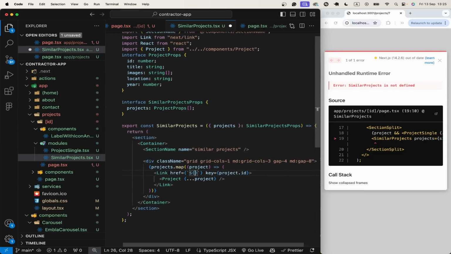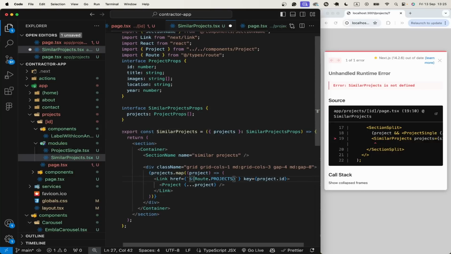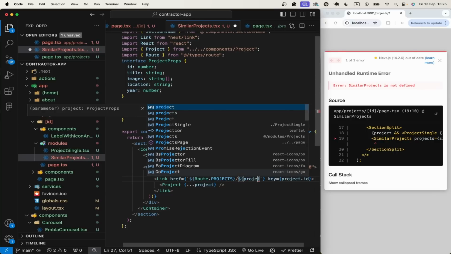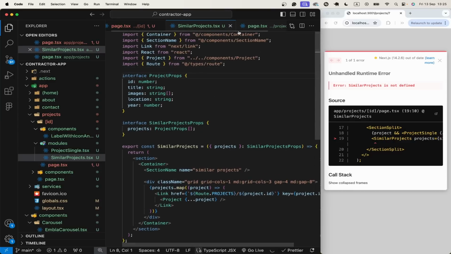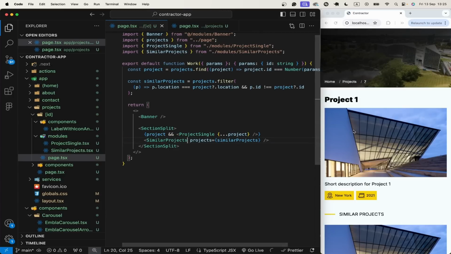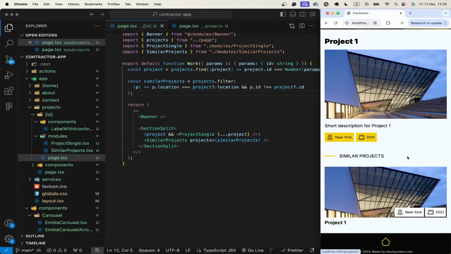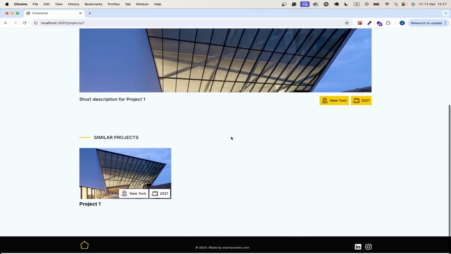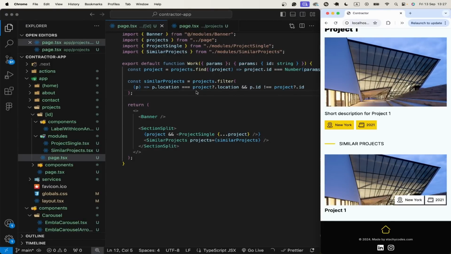Now here I want to use route projects, then slash, and then project.id. Okay, so let's import our similar projects component, and let's see what we have. So we have now our similar projects, and if it's just one item, it will show one item, 2 items, 2, but maximum it will have to show 3 items.